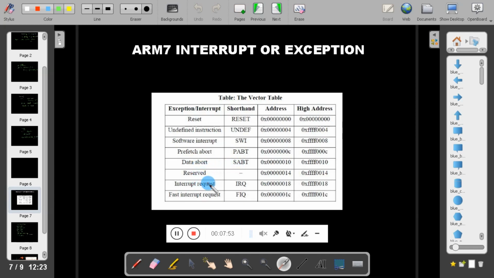Other than that, we have IRQ mode and FIQ mode. In ARM7 there are two pins, one is the interrupt request pin and the other is the fast interrupt request pin. If there is an interrupt request, it takes you to IRQ mode, and if there is a fast interrupt request, it takes you to fast interrupt request mode. Fast interrupt request mode is faster because it has a separate set of registers, which doesn't require copying register information to the stack when it moves to the ISR.